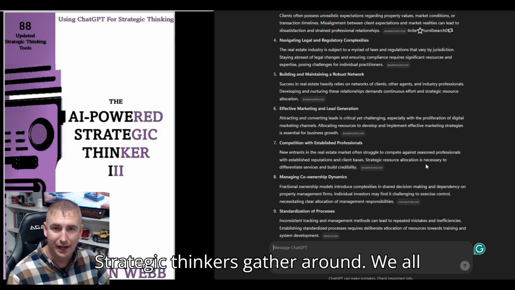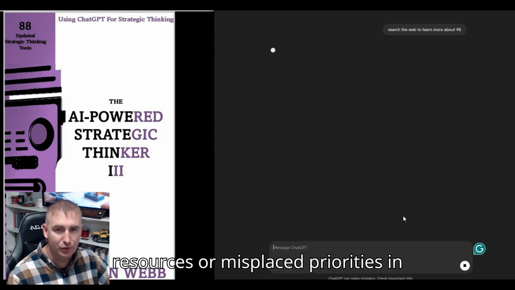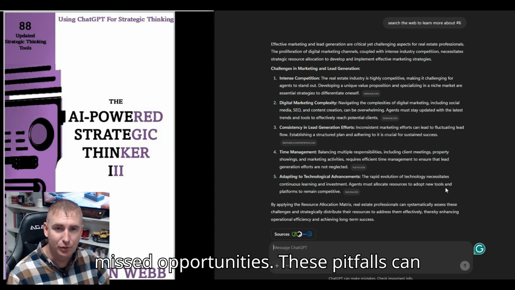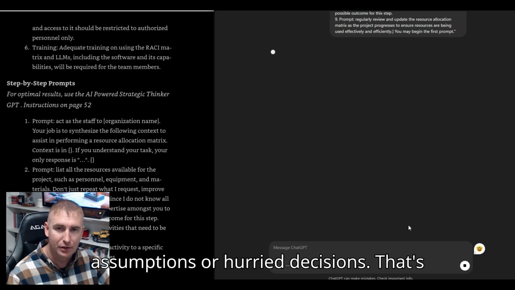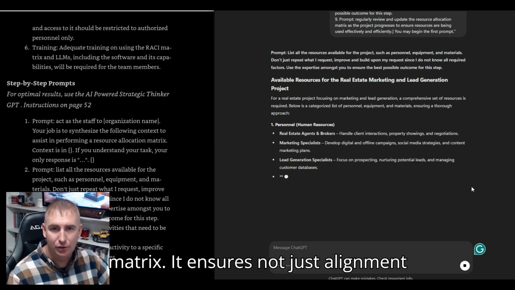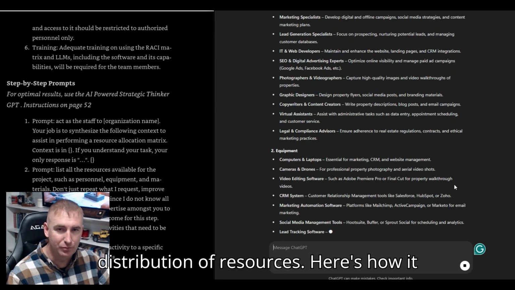Strategic thinkers, gather around. We all face the hurdle of underutilized resources or misplaced priorities in projects, leading to financial waste and missed opportunities. These pitfalls can sink efforts if we rely on half-baked assumptions or hurried decisions. That's why a systematic, analyzing approach is crucial. Enter the Resource Allocation Matrix. It ensures not just alignment with our goals, but optimal and efficient distribution of resources.